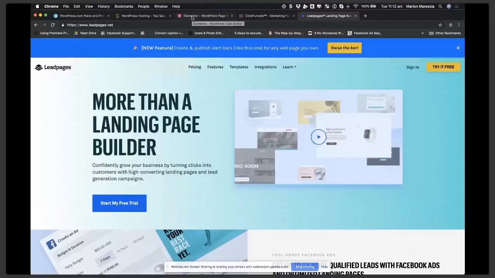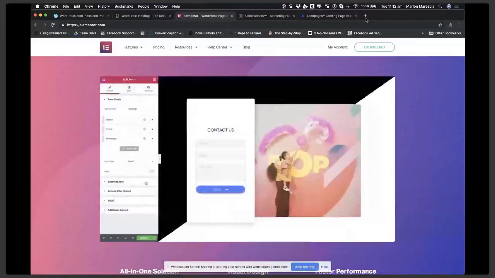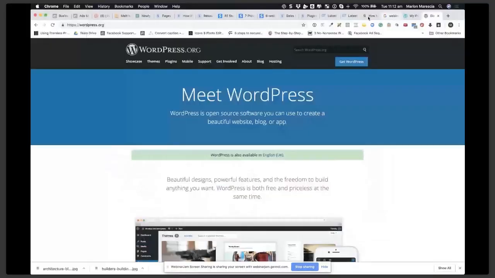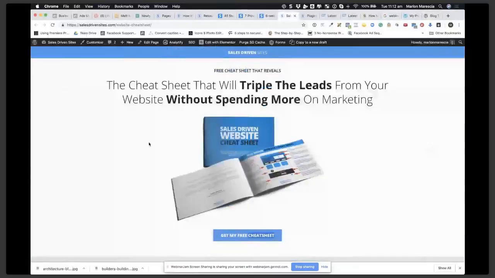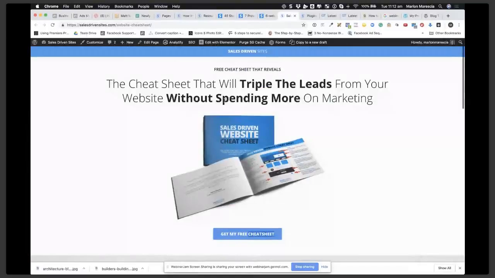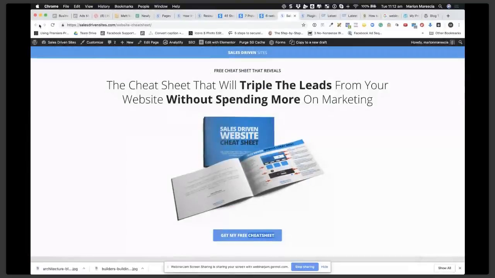So if we go here and we go to salesdrivensites.com, you can see that here is a page, which is a landing page for an ebook or a cheat sheet. And now I'm in WordPress now. You can see this is the menu. And if I open this in Elementor, so Elementor is the page builder that you install into WordPress, you'll see when it opens, it's just so easy to make changes and to make new pages.